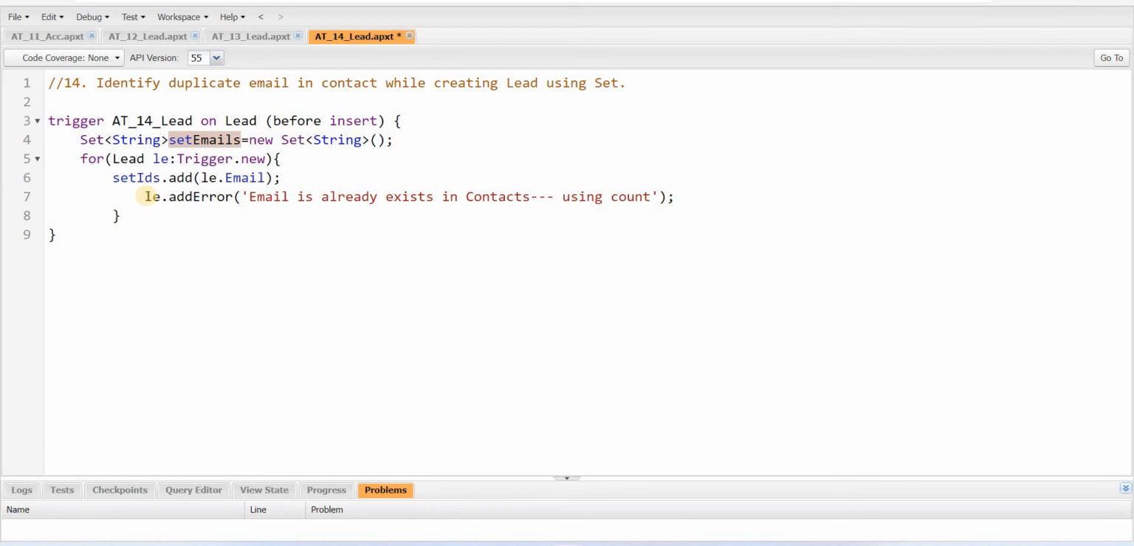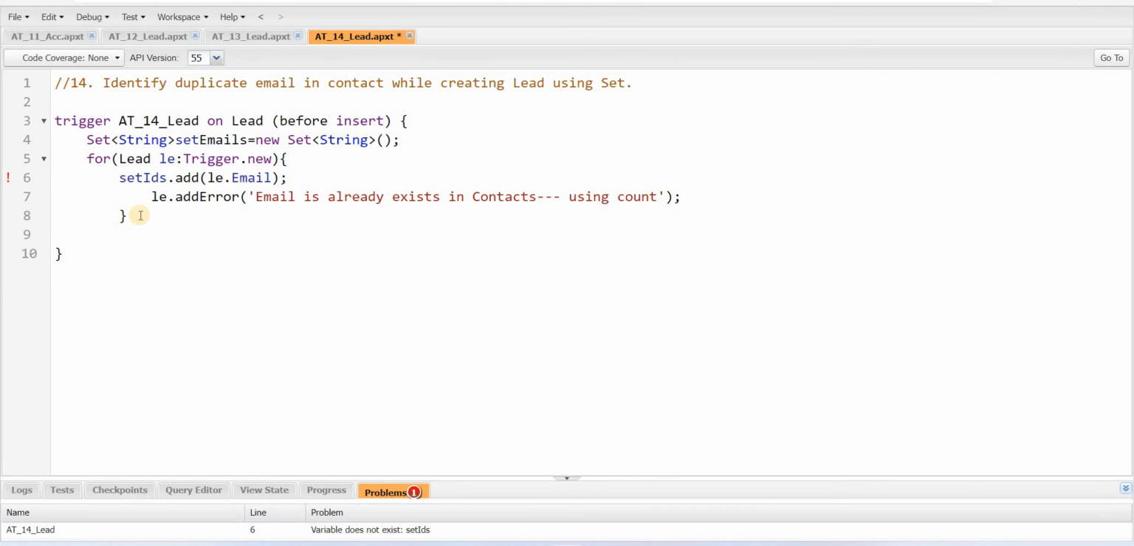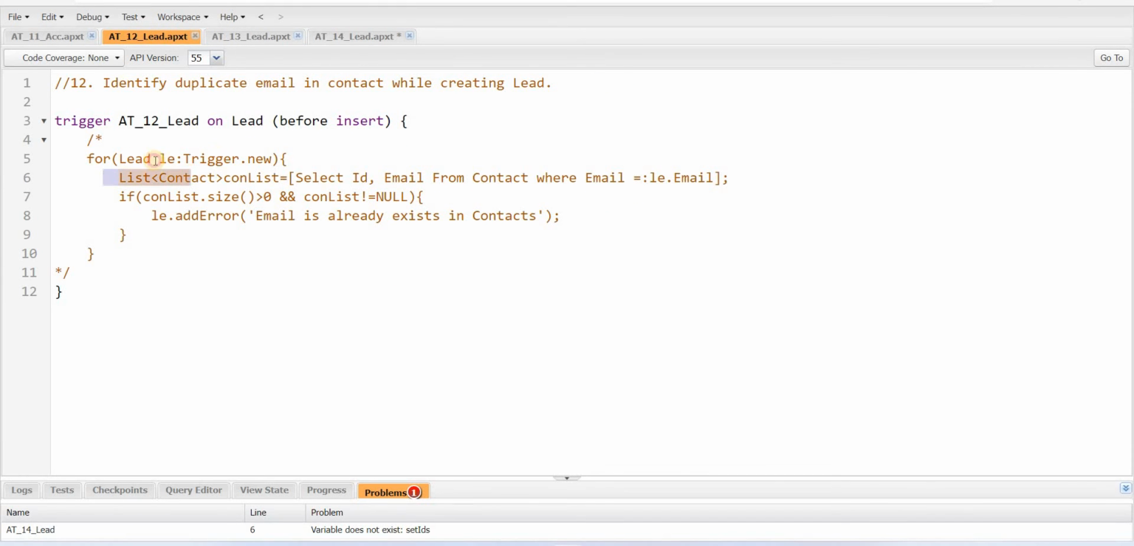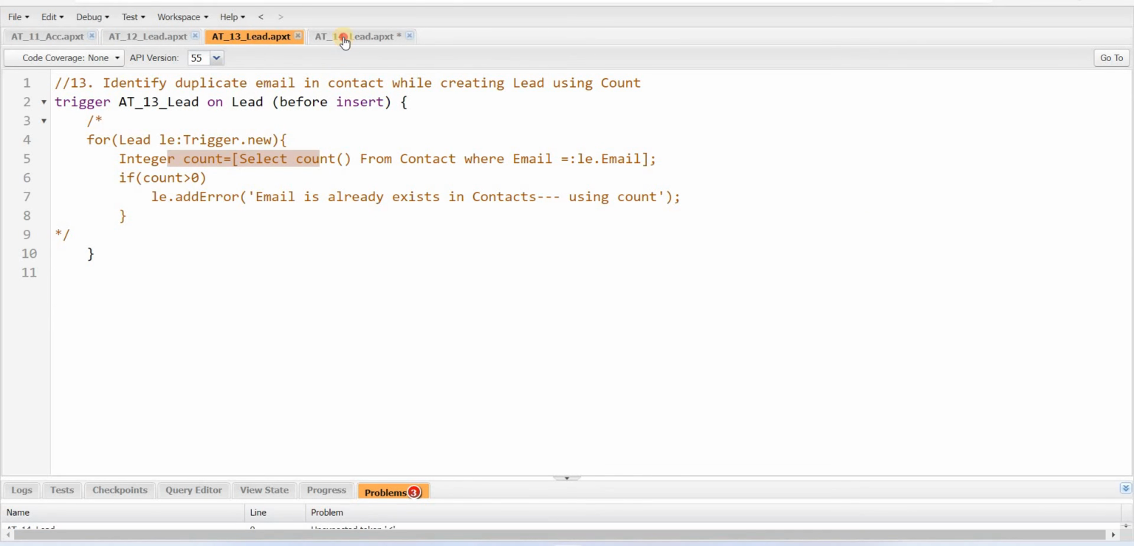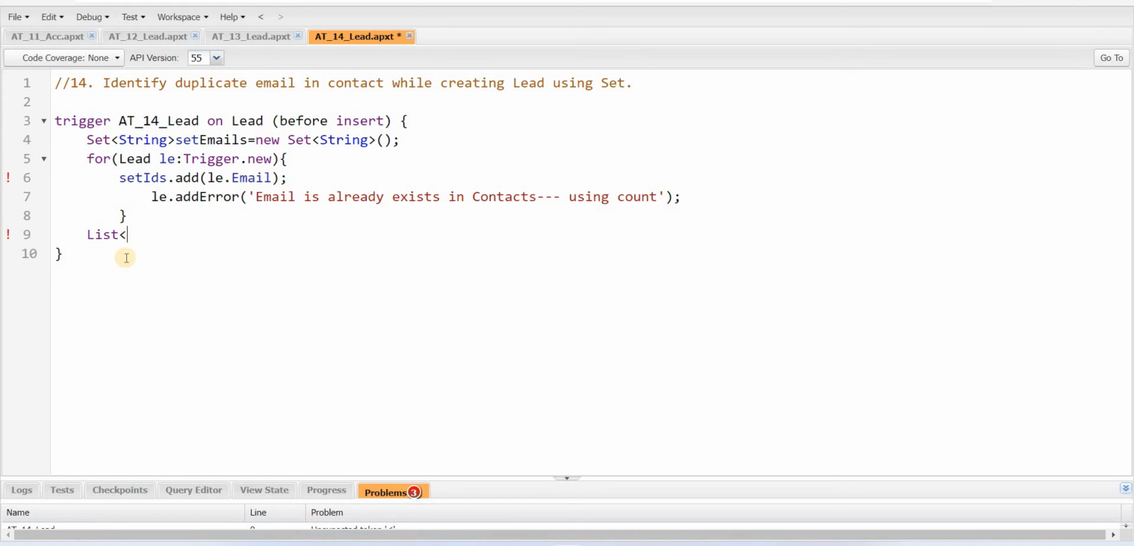We need to take this out. I will take it out later. So now we are adding to the setEmails. Now we need to query the list. This is the best practice, guys. Never write a SOQL query inside the for loop. Earlier, this one we have written inside the for loop. Here we have written a query inside the for loop. These two are not correct approaches. Now this is exactly the correct approach. This is what we are doing right from the beginning. Now we are querying on contact.